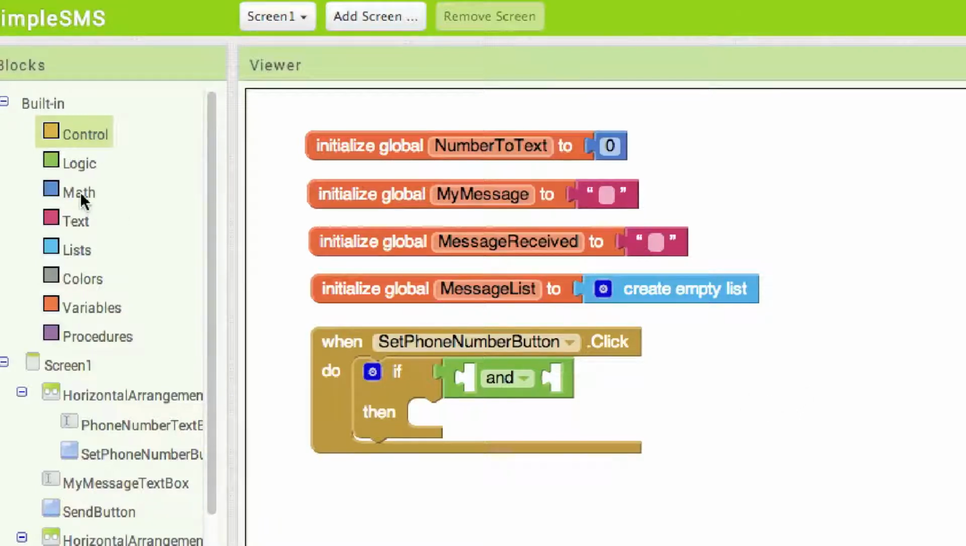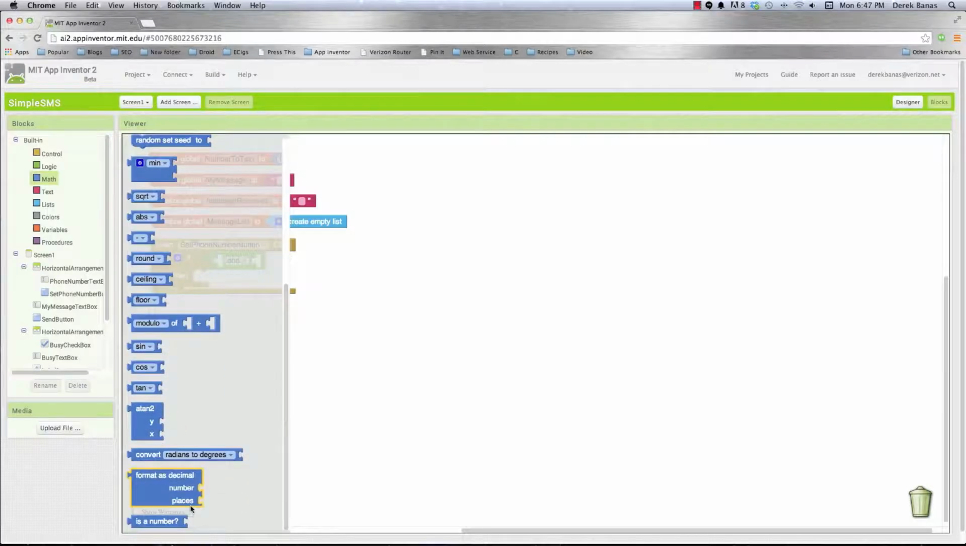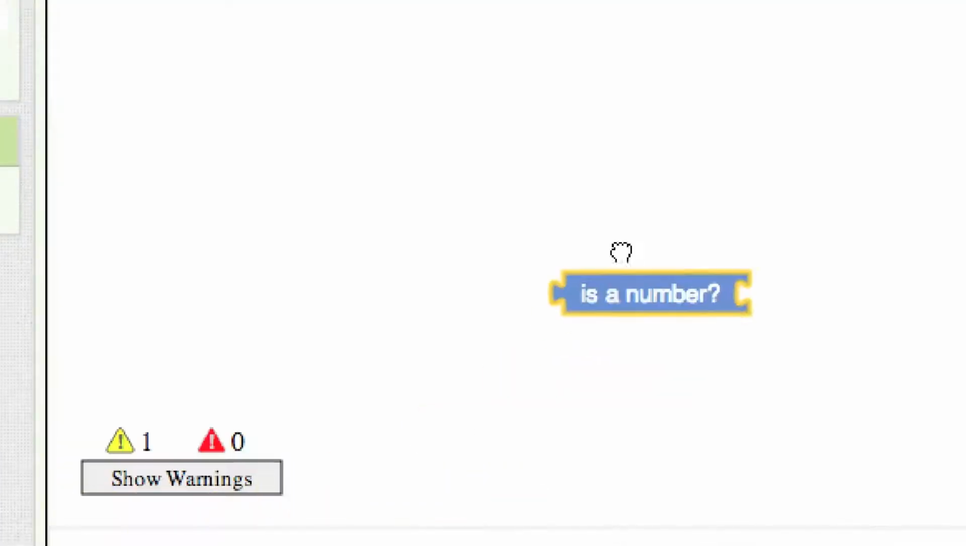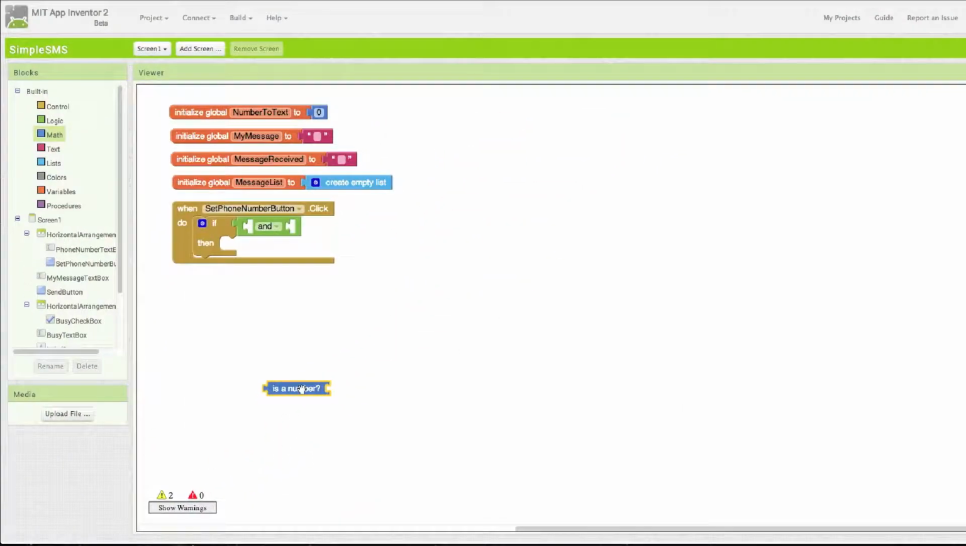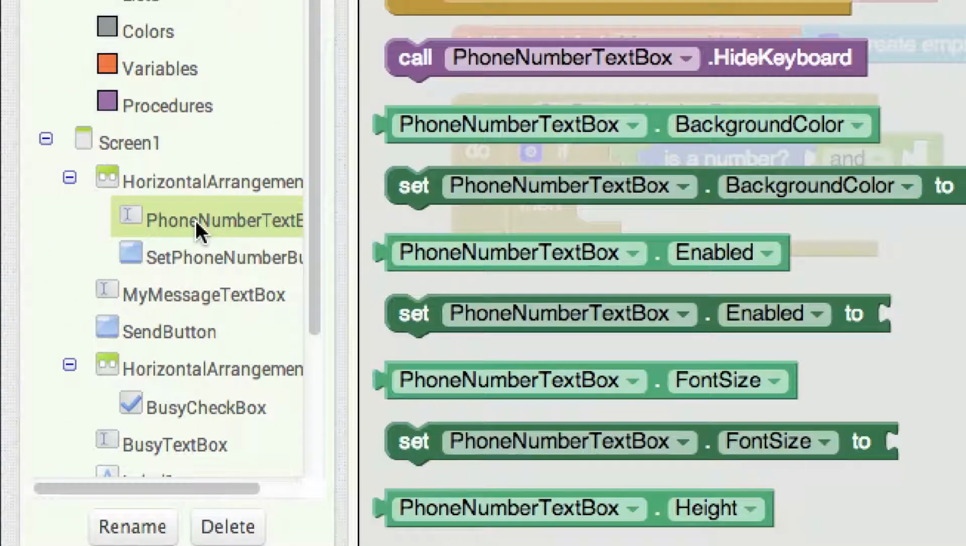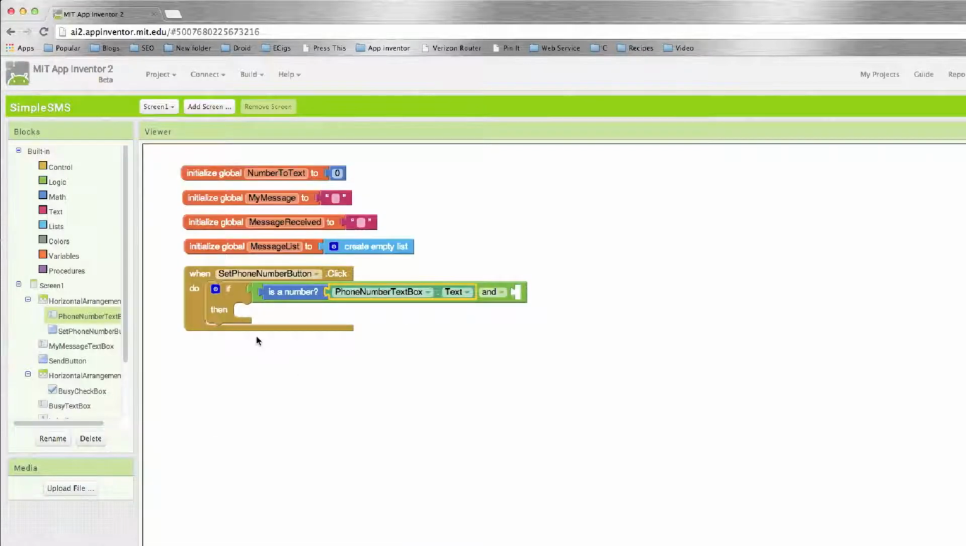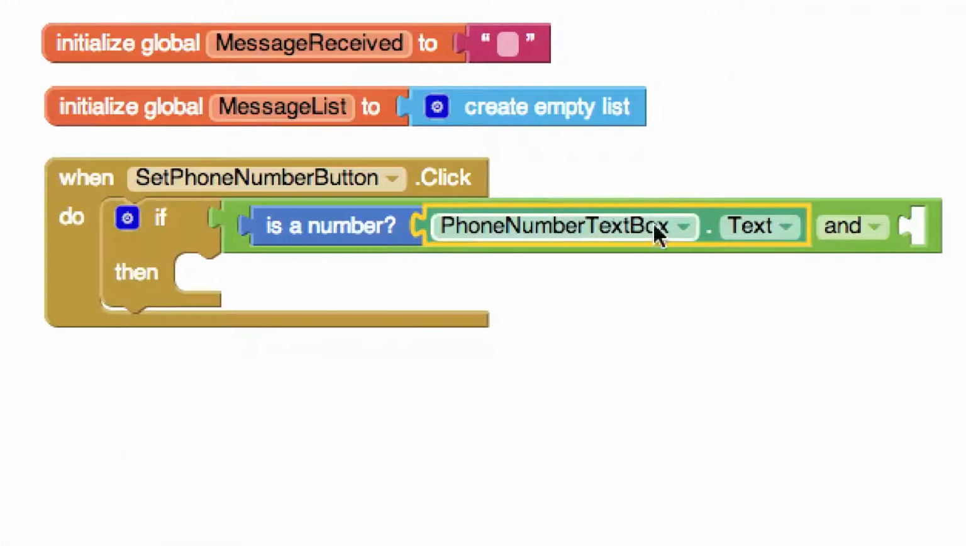And what do I want to check? Well, I want to check that they actually entered a number. So come inside of here, and if I scroll down here you can see is a number is something that I can verify. So let's take that, drop it right there. And the thing that I want to verify is the number that is in the text box. So just click on that, and then let's say I want to get the text that's inside of there and drop it right there. So right there, I'm verifying that a number was actually entered.